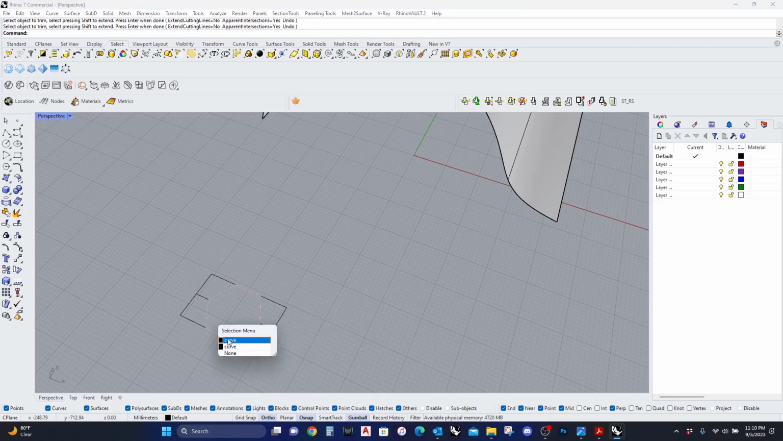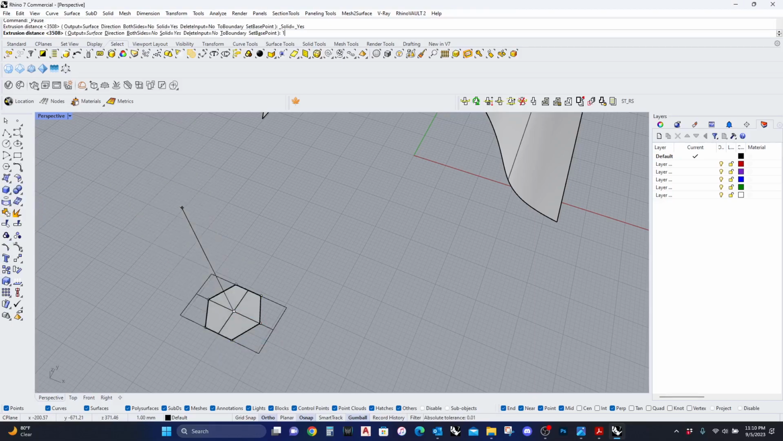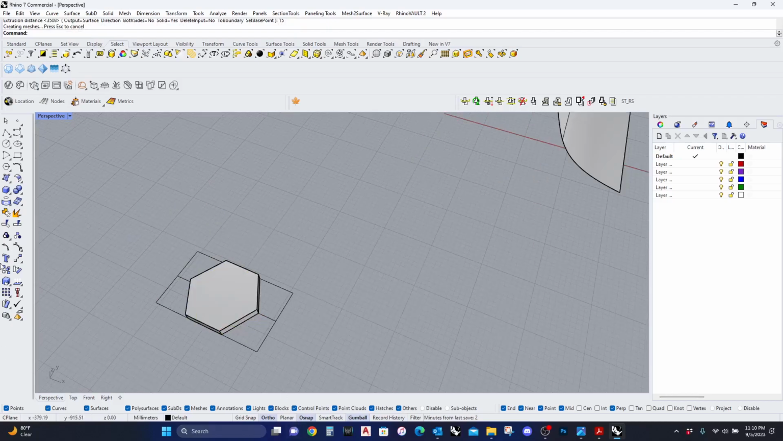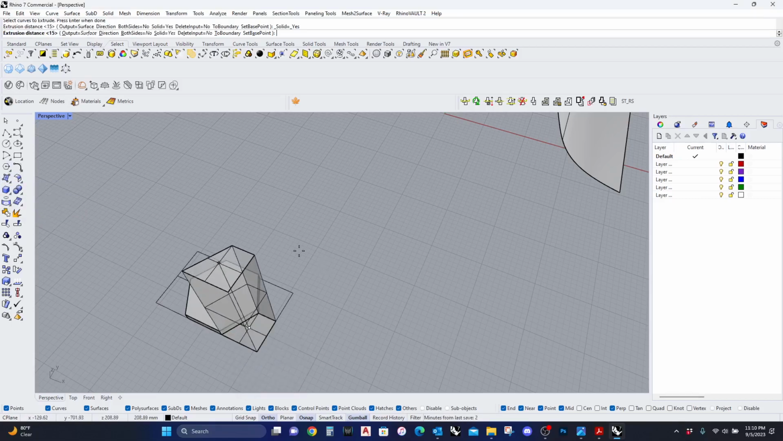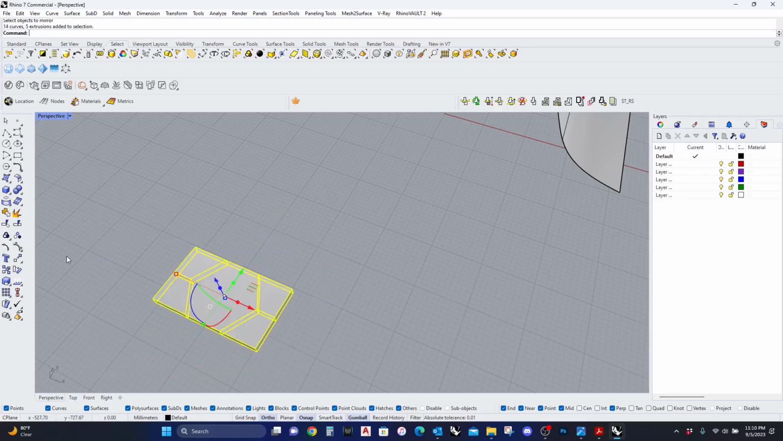Okay, so I'm going to extrude this. Let me go 15. And I will do the same thing. I'm going to do a polyline. I'm going to extrude this 15. Now I'm going to use my mirror command to just mirror this. Mirror. And I'm going to group this.